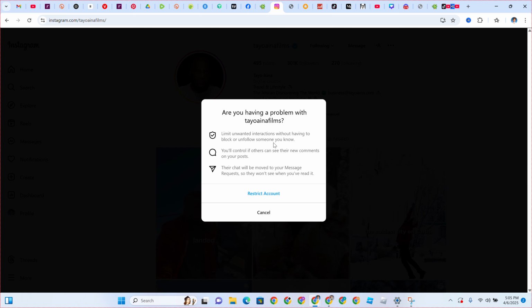Unlike blocking, restricting doesn't prevent them from following you or seeing your posts, stories, or reels, right? So they can still follow you and see your content, right? They can send you messages, but their messages will be moved to your message request folder, and they can't tag you or mention you or remix your content, right?